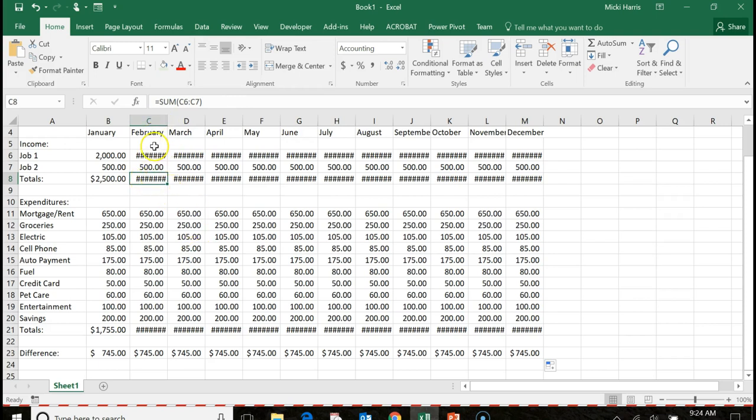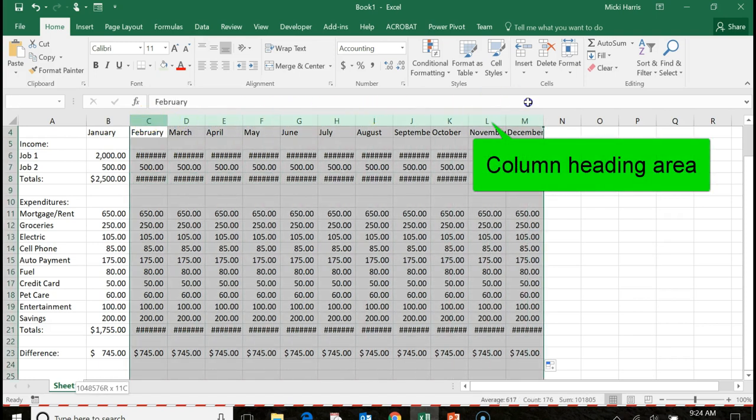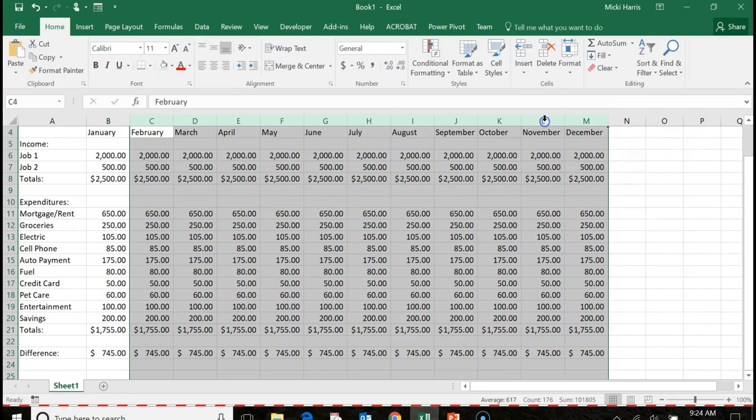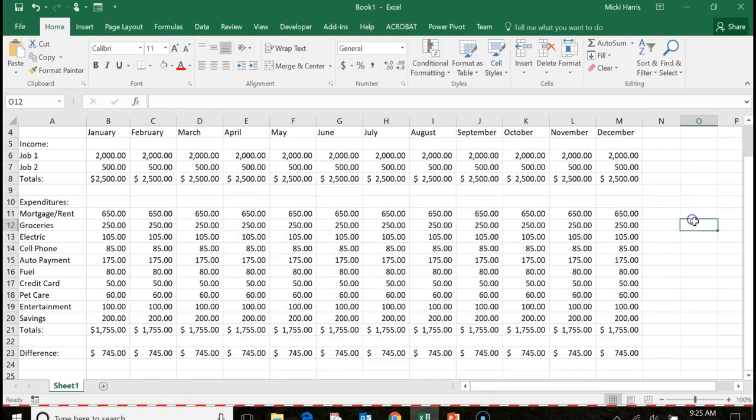So what I'm going to do is select the columns C through M. To do that, I place my cursor in the column heading area, click, hold, and drag, and I can either double click to auto fit or I can just click, hold, and drag. Now I can actually see all my numbers. Okay, so our budget is almost done.